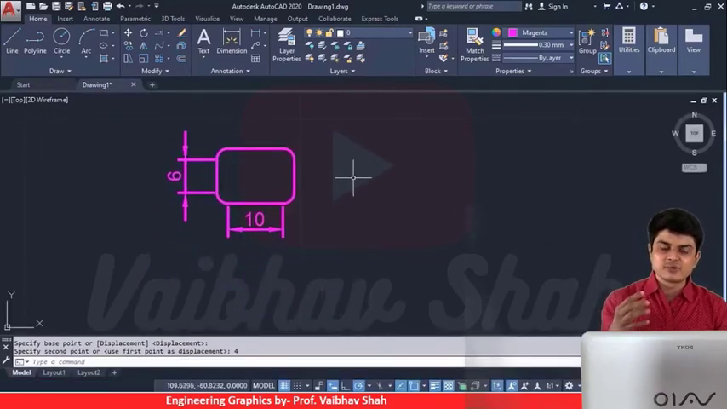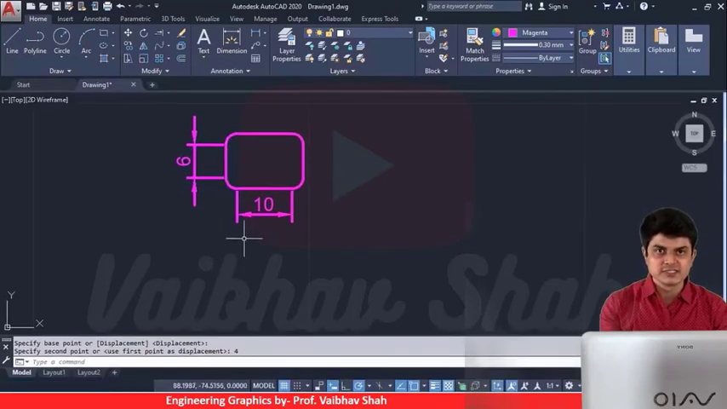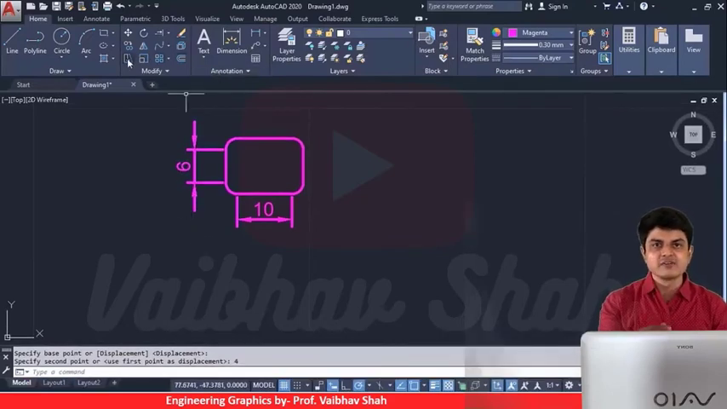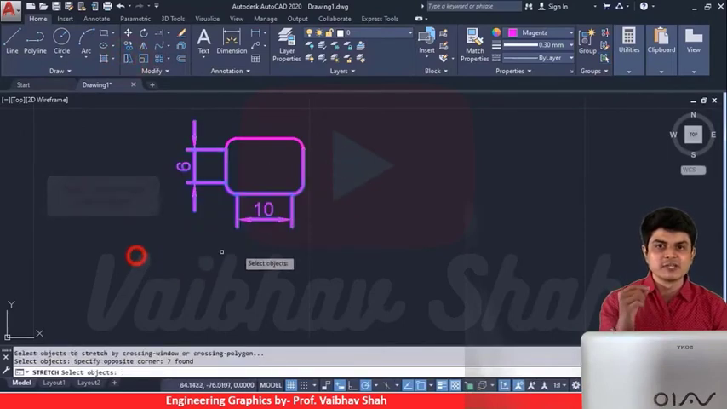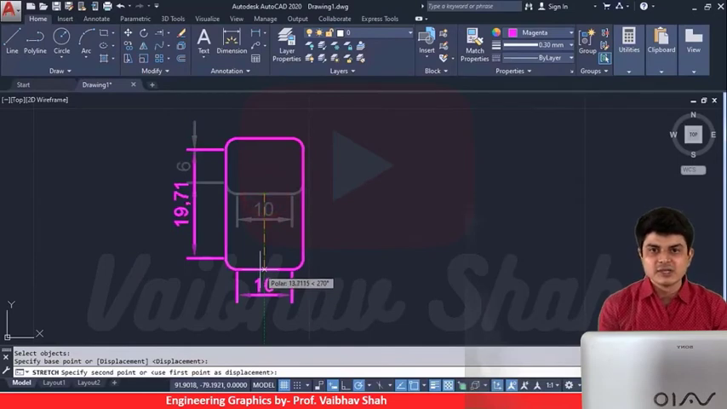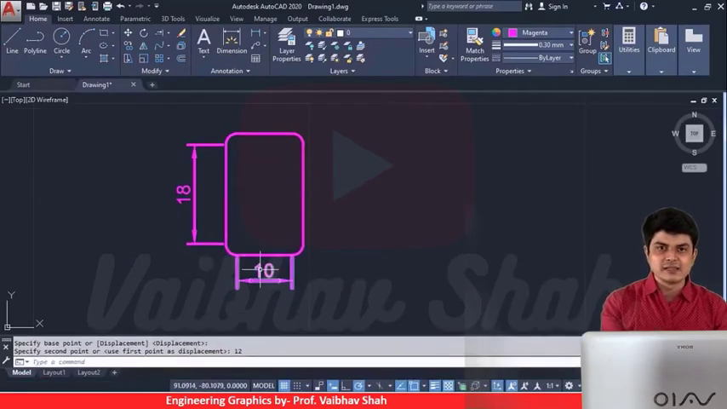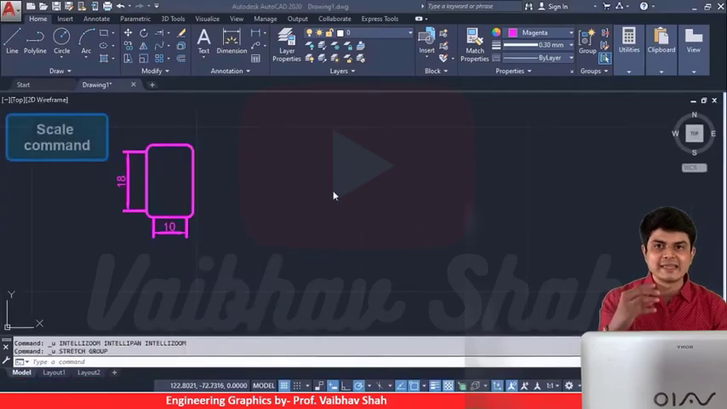Now let us suppose I need to extend this vertical line. So I need to once again select the vertical portion of the line. So once again you should select this portion, more than half of the portion you should select. So first let us select the stretch and select more than half the portion. Then after you should stretch this in the downward direction, and you should enter the digit 12. So 12 plus 6 is equal to 18. That means it is extended to the 18 mm length. So now let us see the scale command.